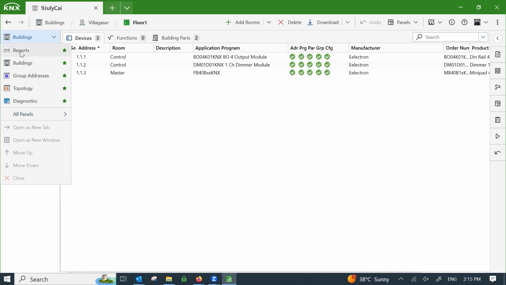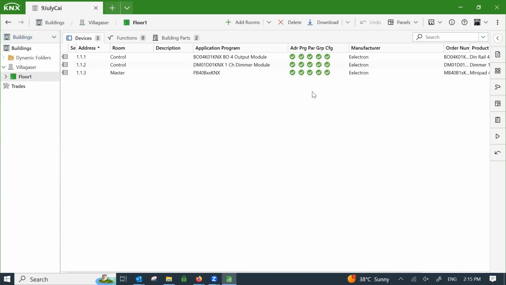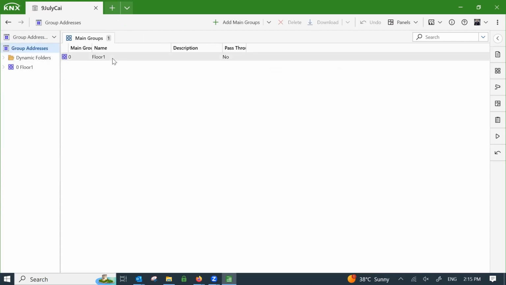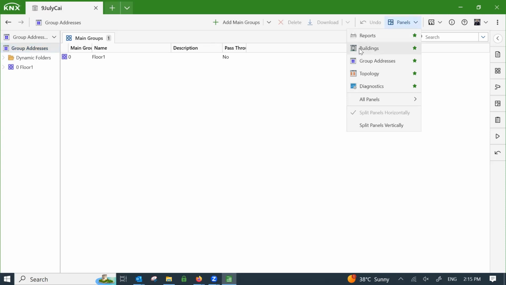If I open anything from here, like let's say group addresses, then I'm opening it in this same window. The difference now, if I want to open the building as an example, is that in the previous versions I had to open it in another window, otherwise it would replace this one. Now if I go to panels, by default, if I open building, it will automatically come also with a new window in here, so I don't have to replace anything.